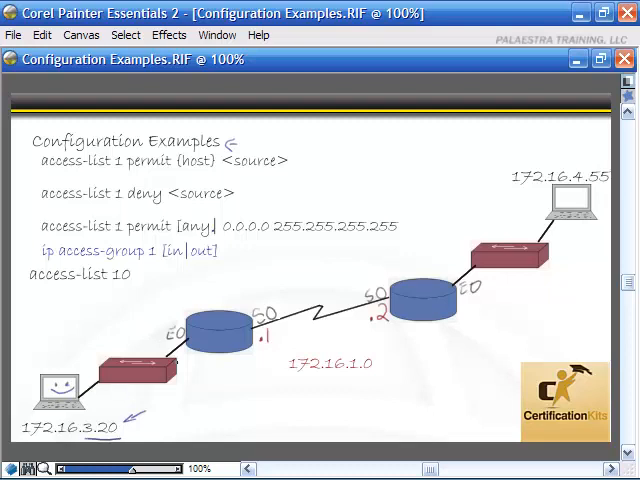172.16.3.20 is his IP address. Let's say we want to stop him from going into the Ethernet interface. I'm the admin, he made me mad, so I'm going to block all his traffic. He can't get out anymore. Maybe this is even the internet out here. And we know people like their internet access, so to get back at him, I'm going to block it.